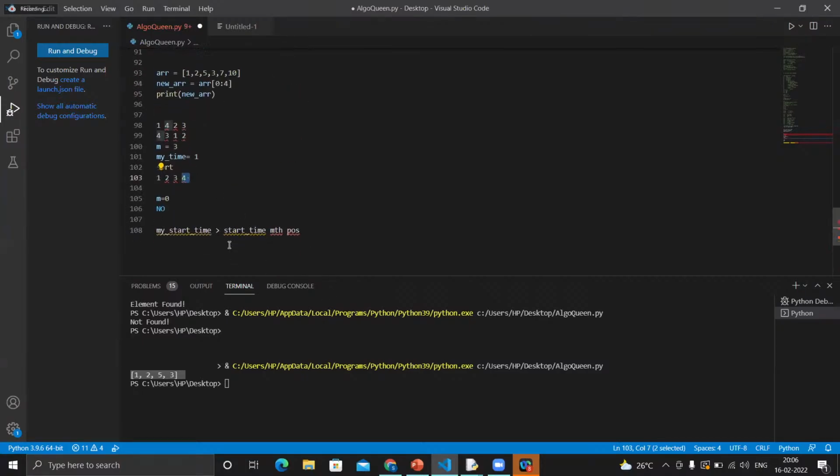Like my start time is equal to the start time of the mth position person. So say there is something like 1, 2, 4. So here, let's say that the mth position is like 1, first index. So if I'm going to be 2, there are like two conditions.